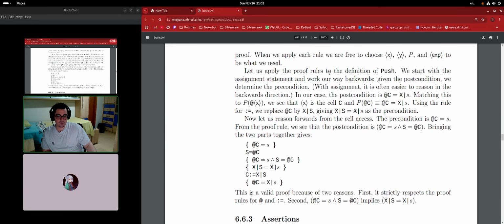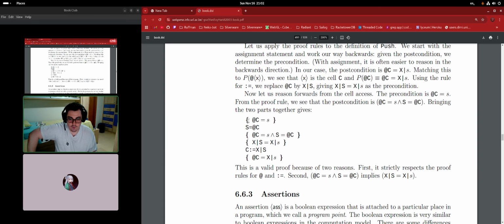And then let's apply the proof rules to the definition of push. We start with the assignment statement and work our way backwards. Given the post condition, we determine the precondition. In our case, the post condition is this, matching this with that. We see that x is the cell C, and p of reading the C is going to be equal to that. This is a mechanical process of translation, so it's not crazy.